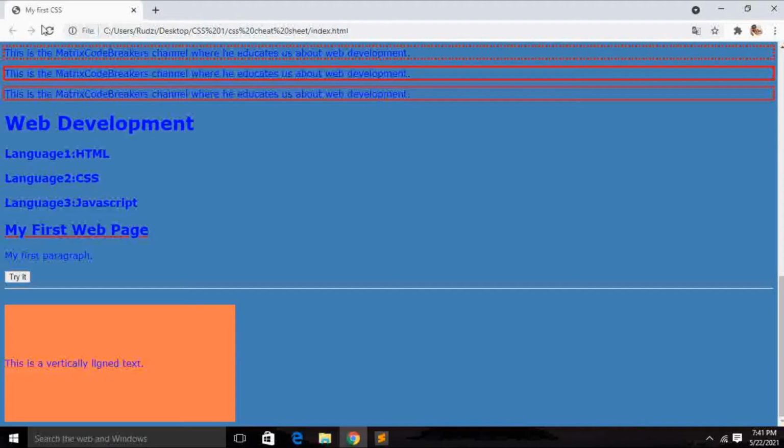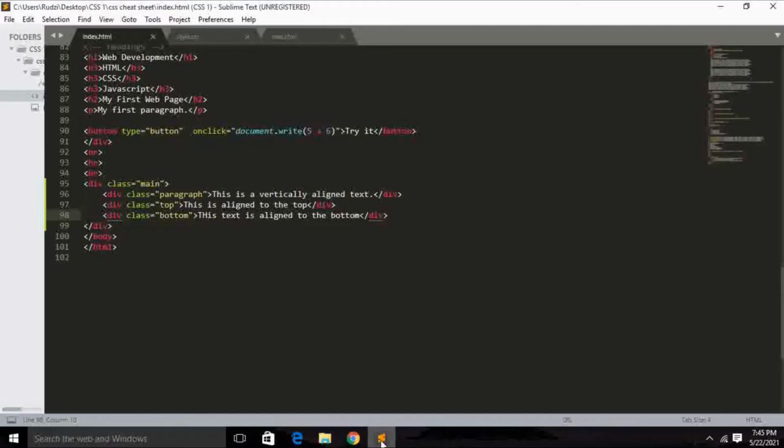And now you can see that compared to before, you saw that this sentence was at the top of this coral square, but now it's in the middle. So now that's basically what I wanted to show you, and that's how text is vertically aligned.